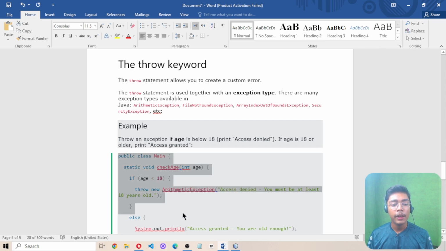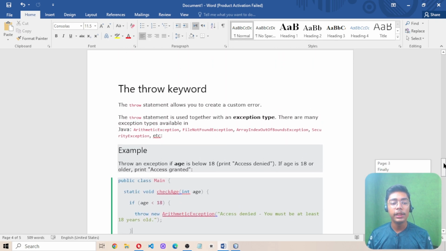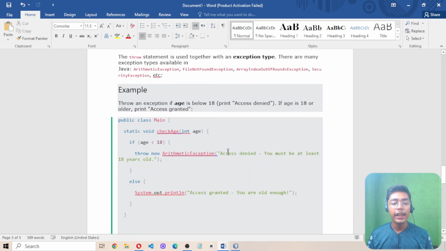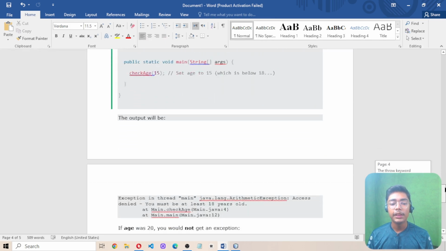Again, we need to create a main class, and in that main class we will create different integers and variables, and using them we will use this throw statement here and throw an exception. If age is below 18, print access denied. If age is 18 or older, print access granted. So that's the way we are using an exception error with different statements and different examples.